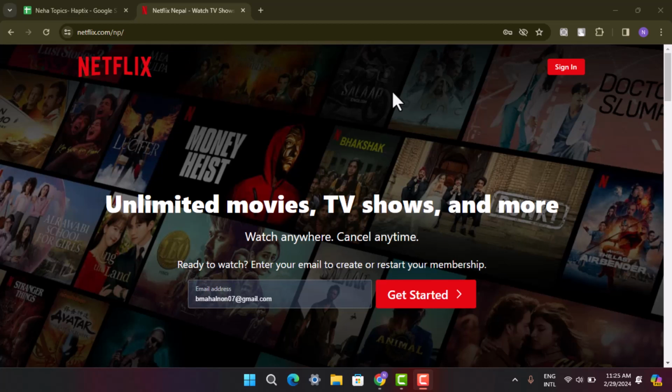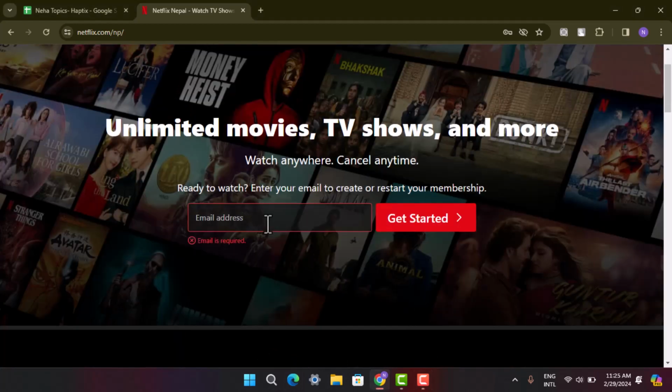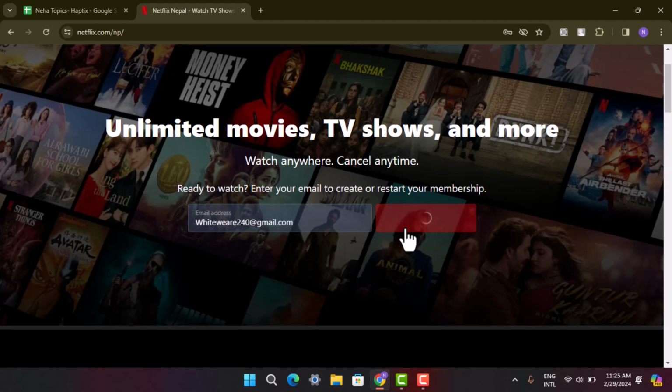So first of all, you have to open up a browser or install an application. On the web address bar, type in netflix.com and that's going to take you to the official web page. Here, in order to create an account, go ahead and tap on the Get Started button located right at the bottom. First thing, you have to enter in the email address and click the Get Started button located right in the corner.